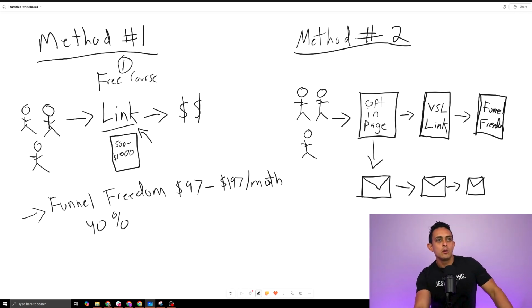So method number 2 requires you to build your own opt-in page, meaning you own this page. This is the page that you own. It's on your domain, it's on your website, because you're now getting the emails. The way this works now is you're gonna have your own opt-in page.